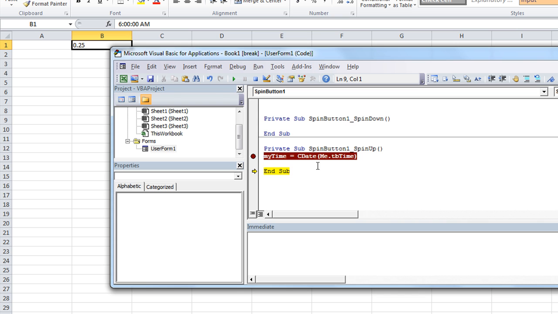We could say something like date add. We could say me.tb time equals, and you could use date add. That's one way you could do it. And the interval as a string, I think we want to add, let's see, is it minutes? Maybe minutes is in, or I think M is for months. So let's see if that works. I can look it up.